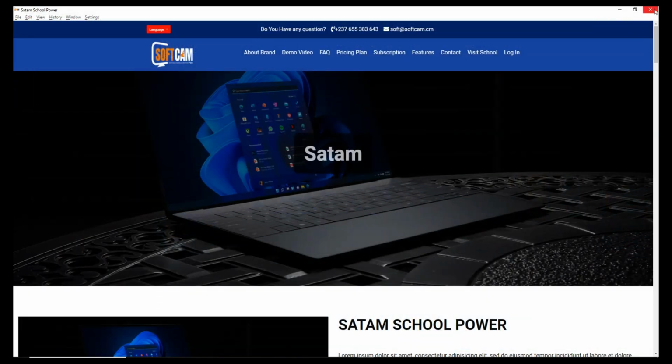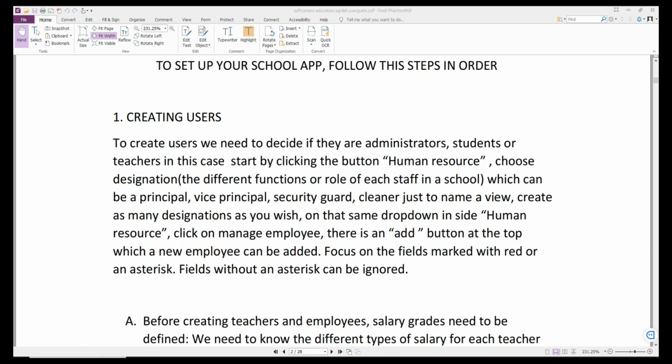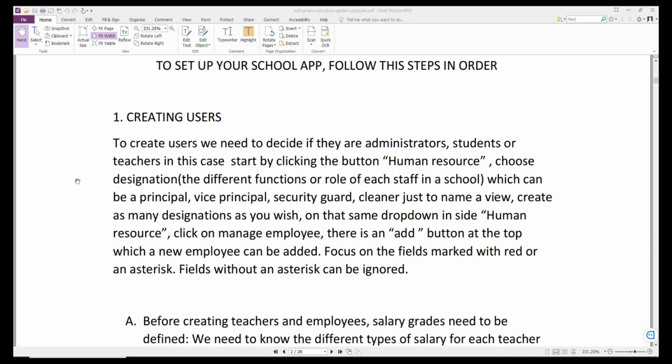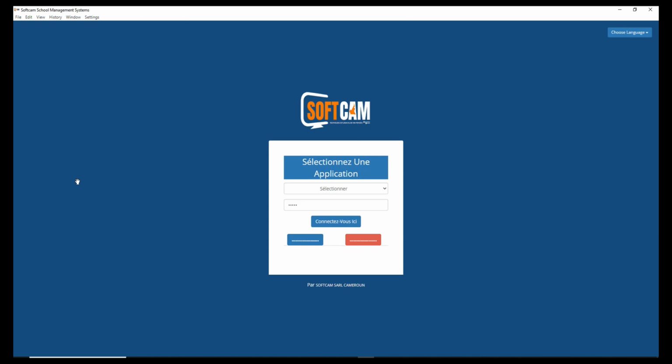Let me just close this application. I will open Softcam. So for students who want to apply in your school, once they have downloaded the application on their computer, Apple, Mac, Linux, and the rest, or if they're on their phone, on Play Store or App Store, they first of all select Gestion des établissements scolaires, then click on Connectez-vous.